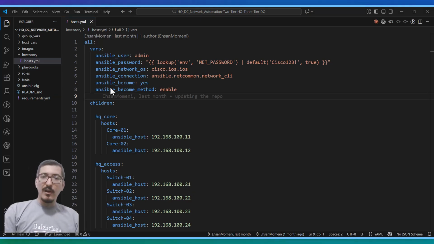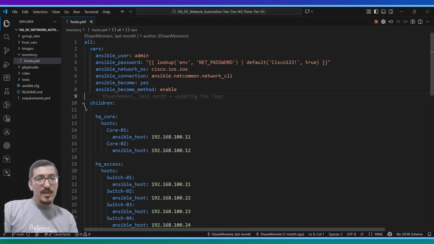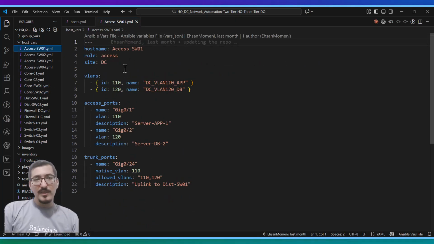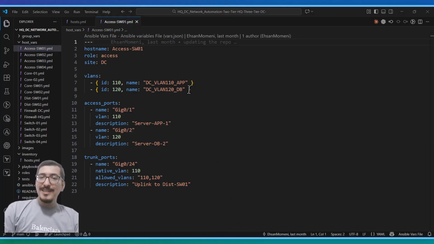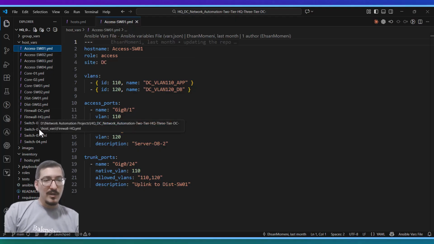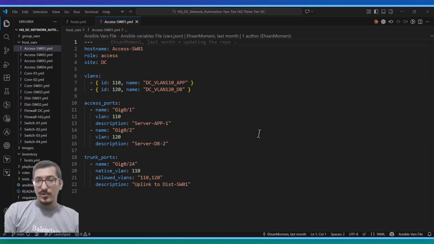After that, we have host variables, as you see here. Let me show you. For example, we can open some of them. Here it is for access SW01. As you see, each device has a corresponding hostname.yml file: access SW01, access SW02. That is the same for core switches, for firewall, and also for other switches.